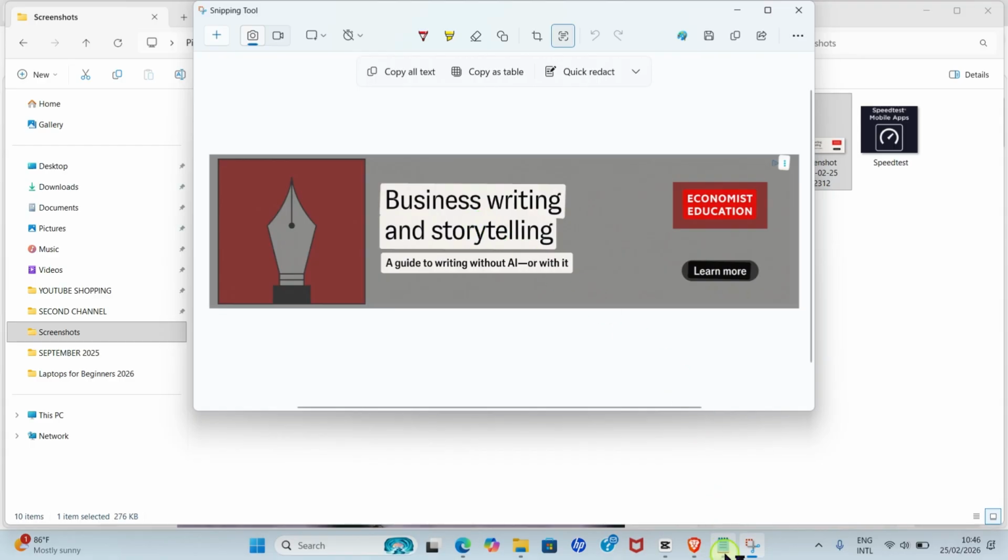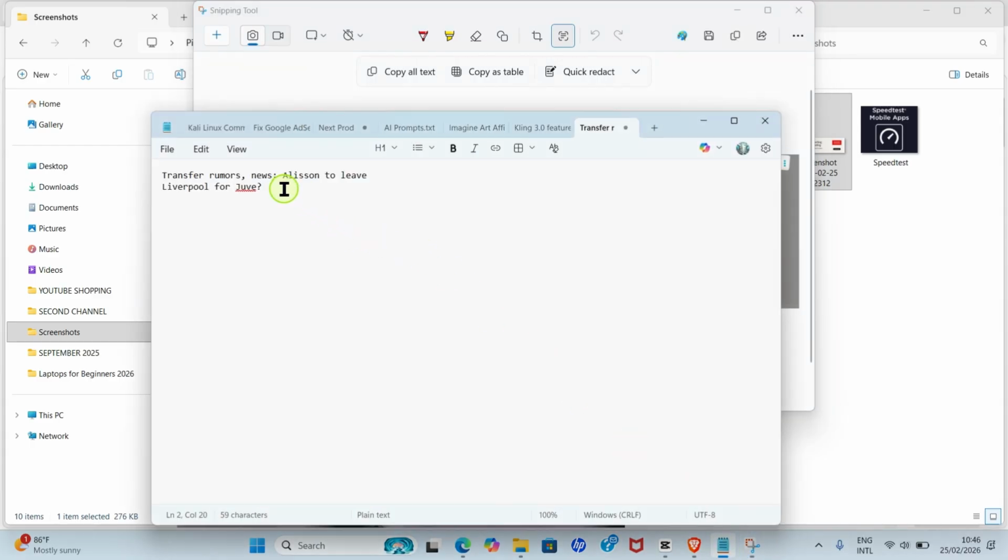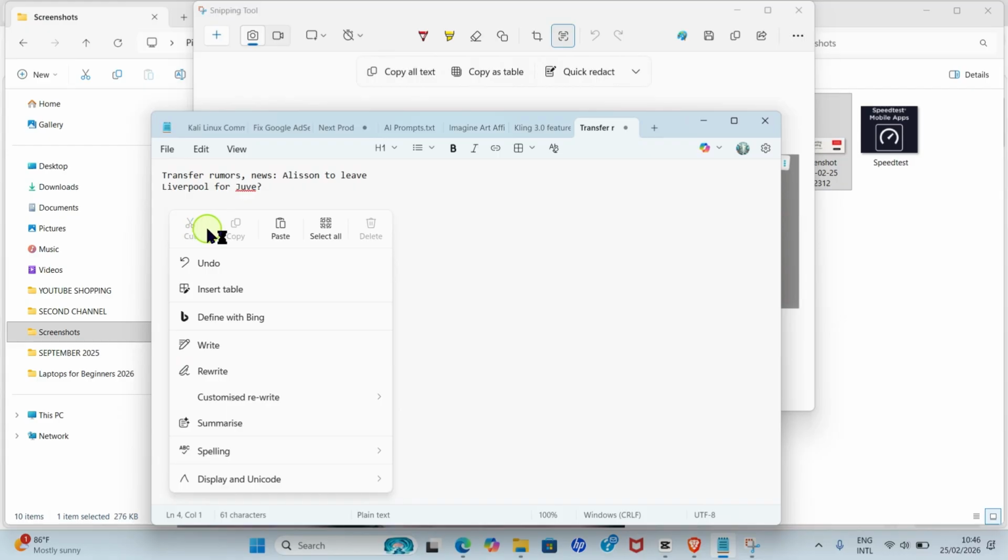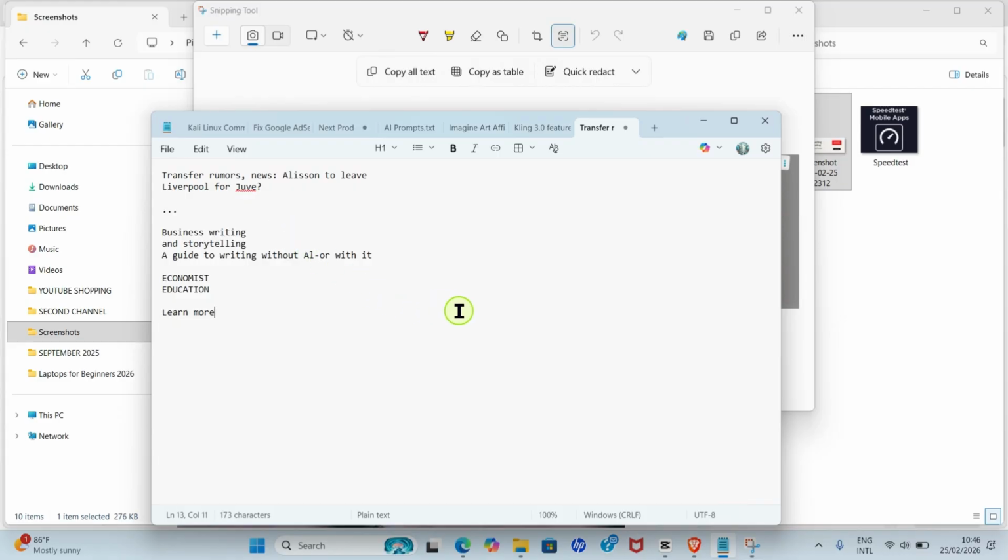Now let's get back to the notepad again. Look at the first one. I'll press enter and get to the next line. Then right click here and select the paste option. Beautiful. So Snipping Tool has a lot of important features.